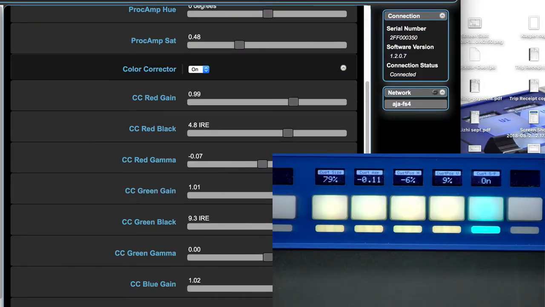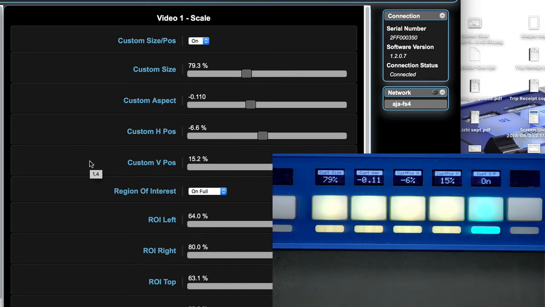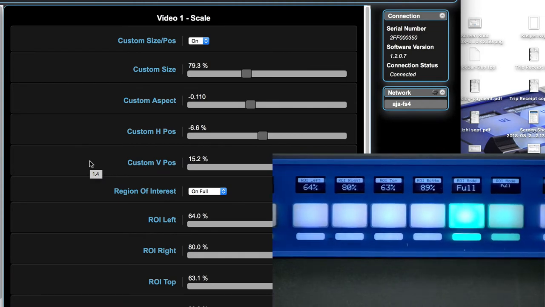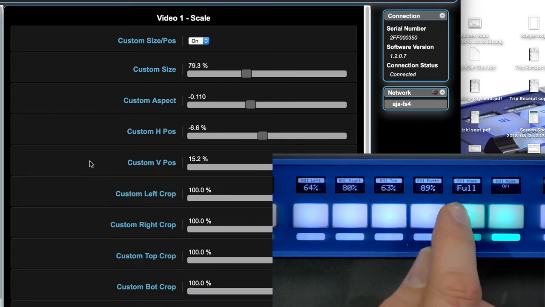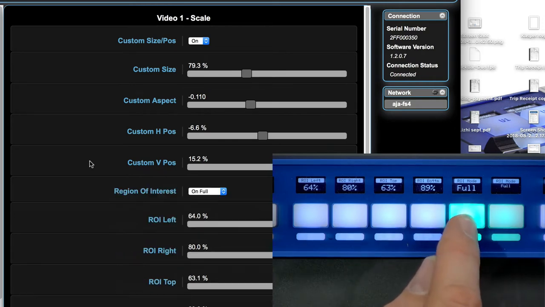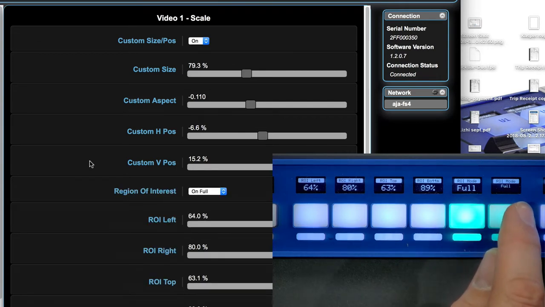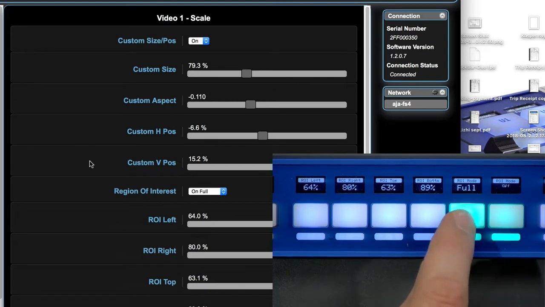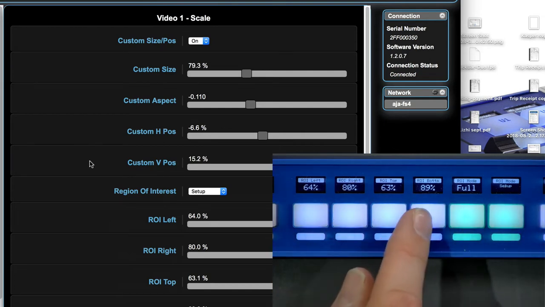So if we want to see this in the web interface, let's go to the scaling section. And we can see that I'm now scaling the vertical position. If I go over here, we have access to the region of interest features. And as you can see, this button is simply assigned to be a region of interest full on and off. And if I press this button on the sides, you can see I'm going forth and back between the various options that are available. So this is like a shortcut to just full, off, full, off. And if you want to have one of the other modes, square or setup, you have it using this four-way button. And there you have all the parameters, left, right, top, bottom, and so on.